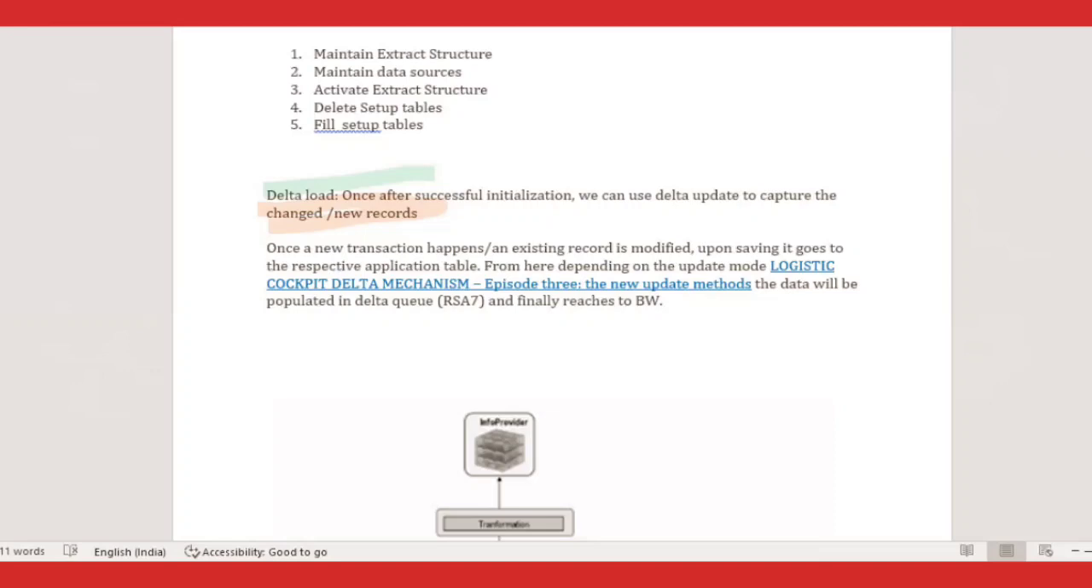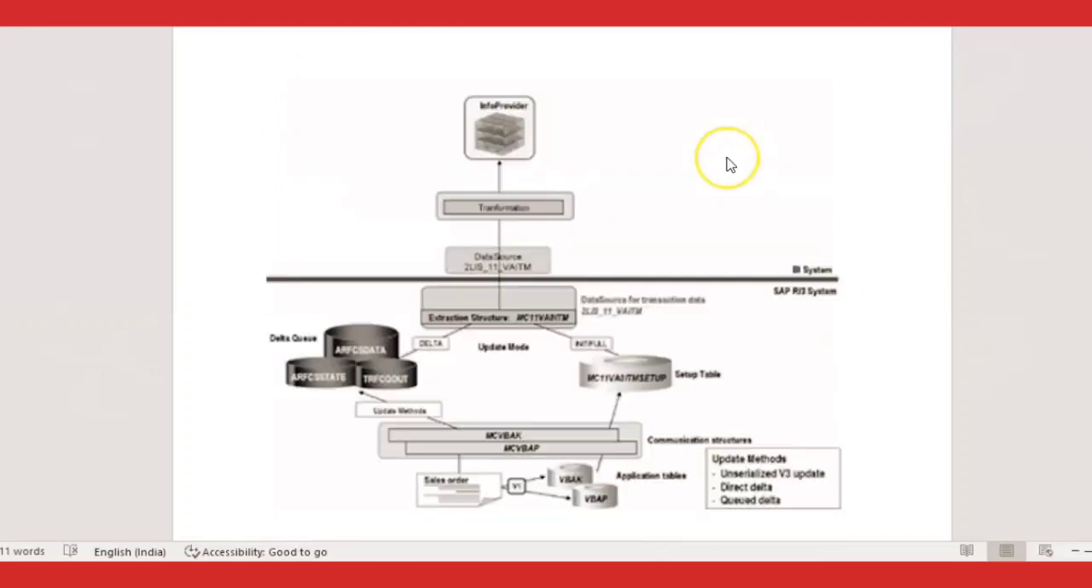Once a new transaction happens or an existing record is modified, upon saving it goes to the respective application table. From here, depending on the update mode, logistics cockpit delta mechanism, serialized V3 update, the new update method, the data will be populated in the delta queue. That is RSA7, and finally received in BW. Okay, so these are some databases available here. So we will put that data in that case. The scenario is different. And these are the info queues.